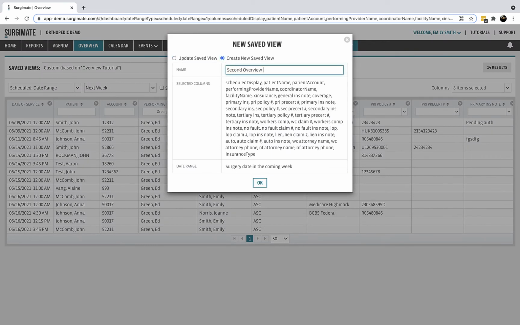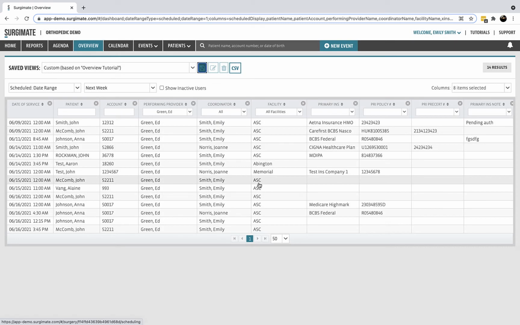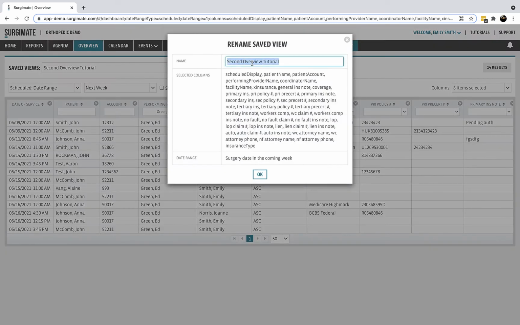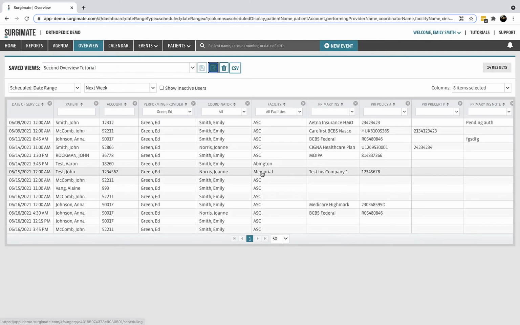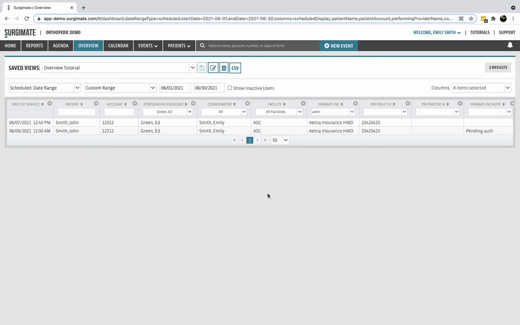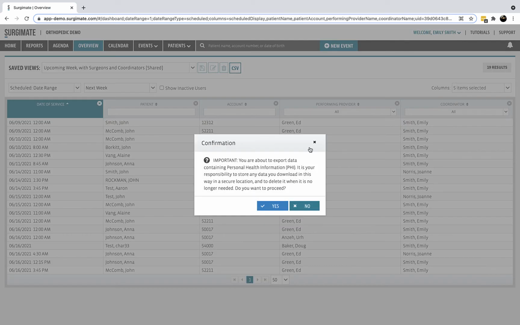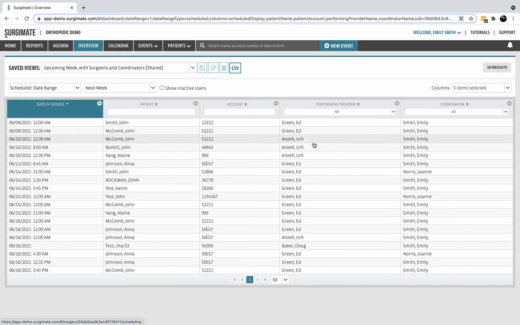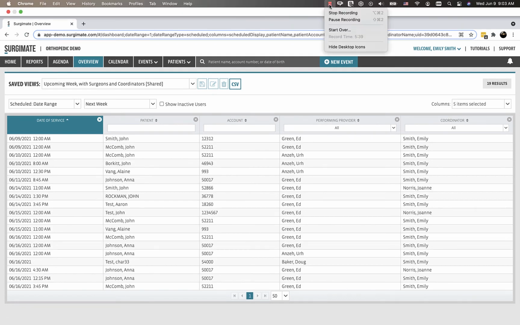This view can be renamed in this button, deleted by selecting this button, or exported to an Excel file. Please note that these saved views are, by default, specific to the user who created them, and there is no limit to how many can be created.